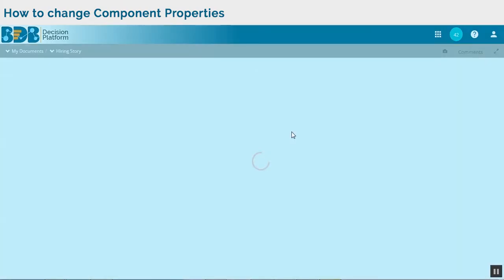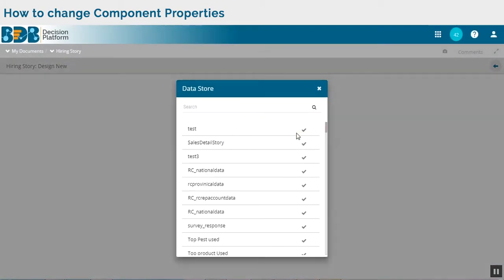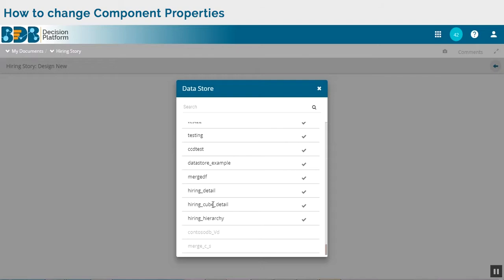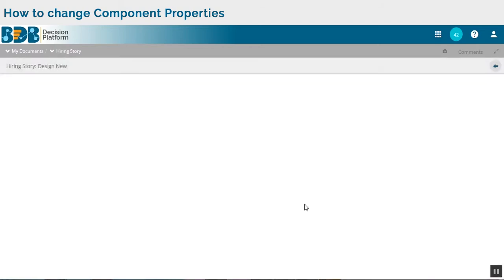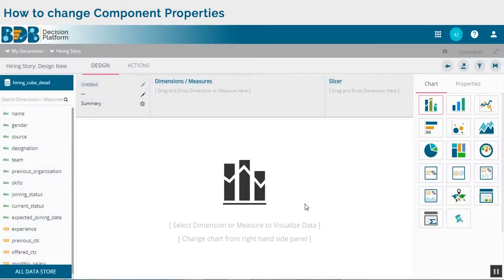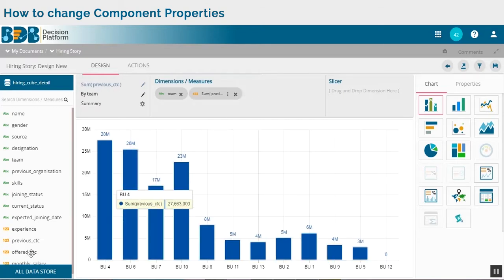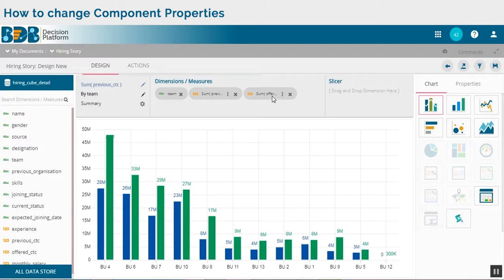So first off, I'm going to select a story and select the desired data store. Here I'm selecting the hiring cube detail data store, which we created earlier, and now I'm just going to drag and drop some dimensions and measures. In this case, I wish to showcase the average offered CTC versus the average previous CTC for each team.